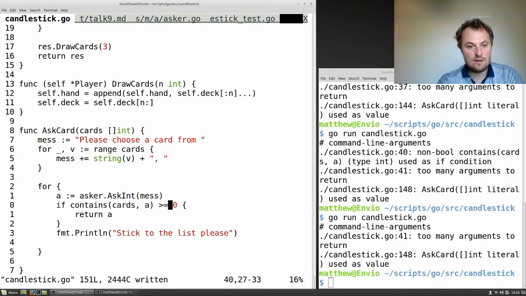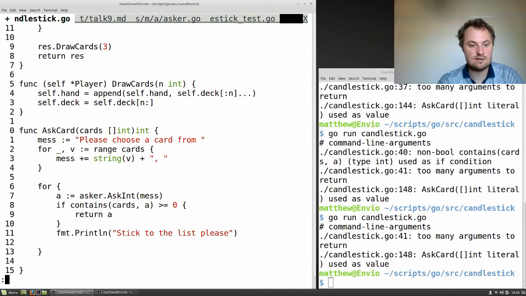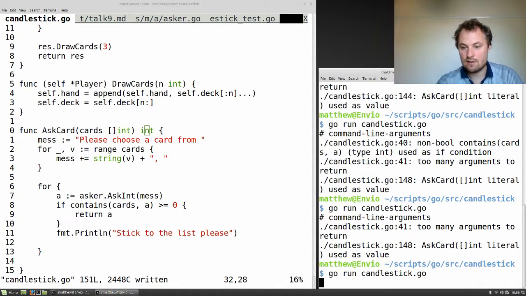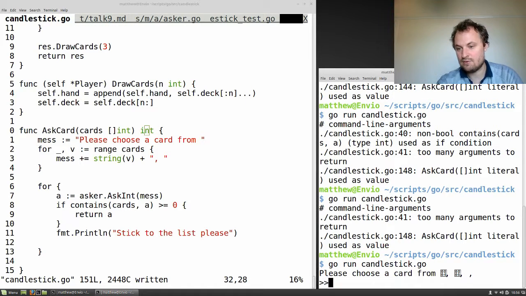Line 41, too many arguments to return, because askedcard doesn't return anything yet. It does actually, it returns an int. It should do. 148. I think we're okay, that might fix that problem too. Please choose a card from, that's not what I expected. That's funny.